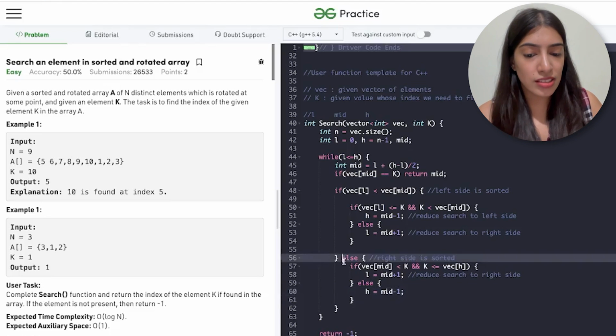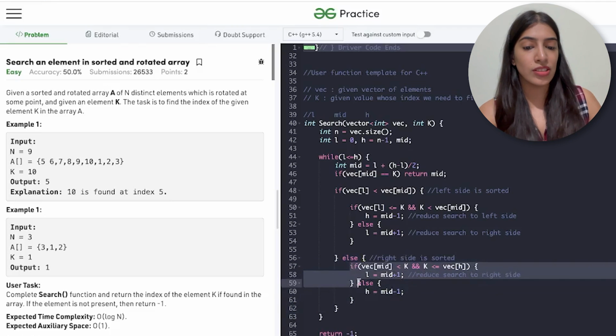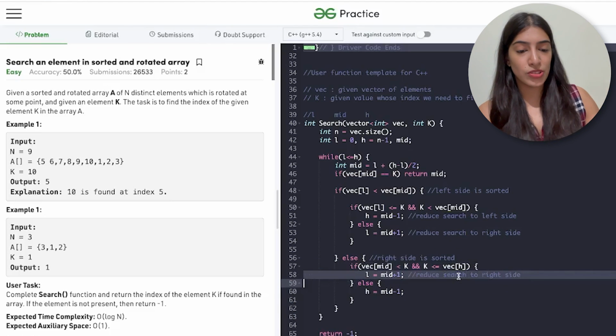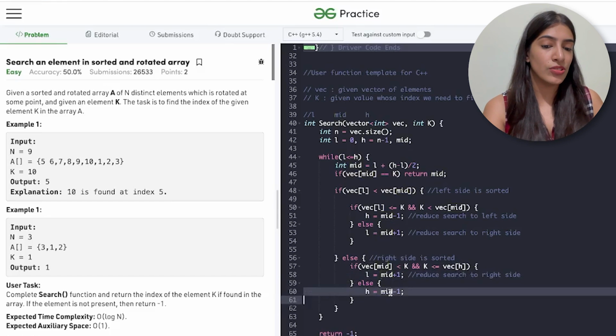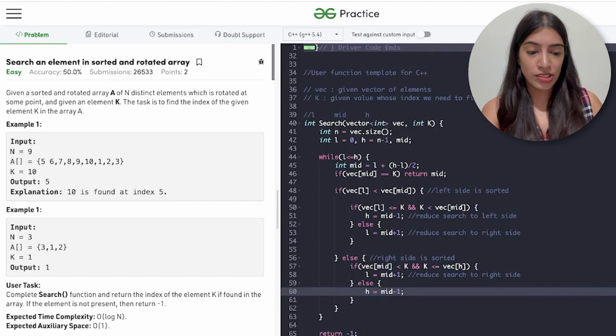See, again, in this case, right side is sorted. If right side is sorted, I check whether my k is present on the right side or not. If it is present, then we are going to reduce the search space to right side. If it is not present, then we are going to reduce our search space to left side. Our code is done. Let's compile it and see whether it works or not.